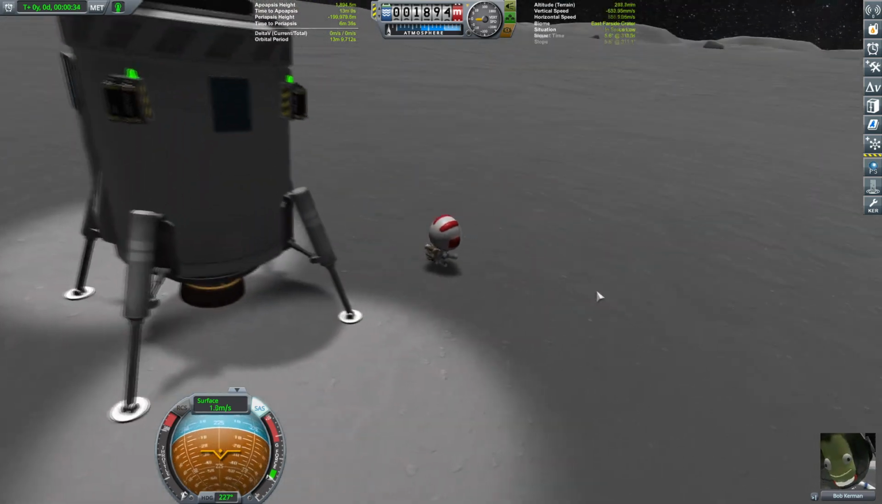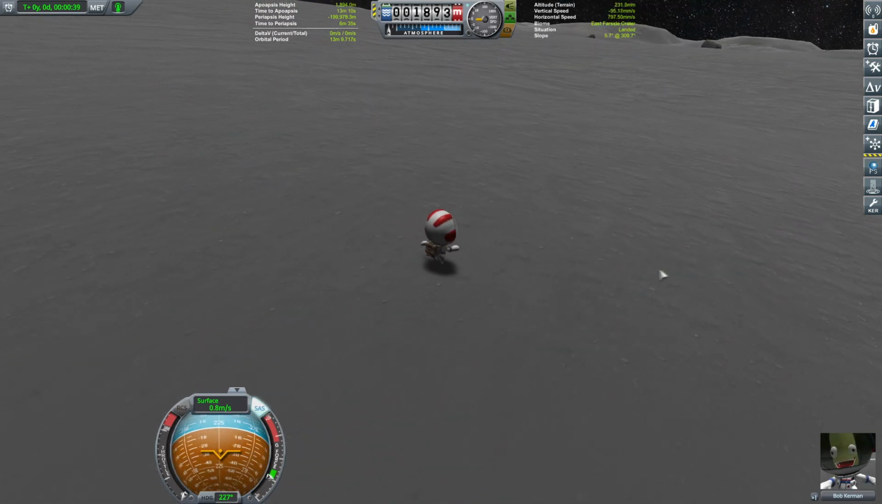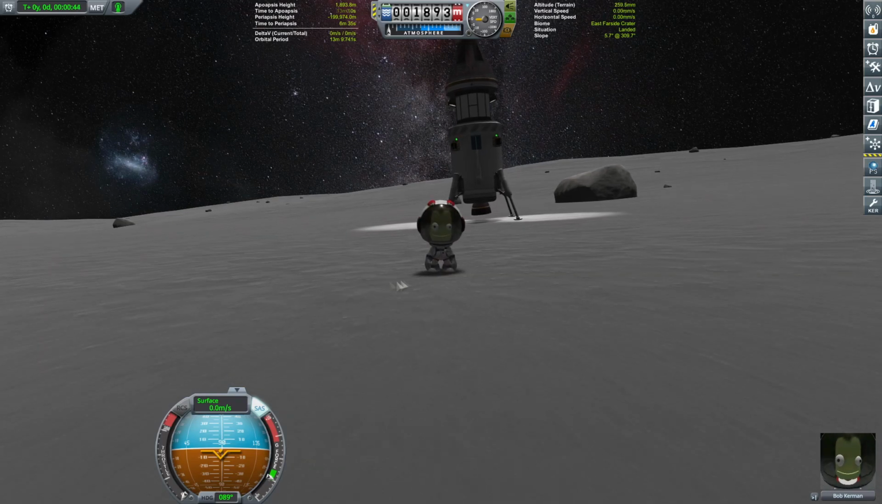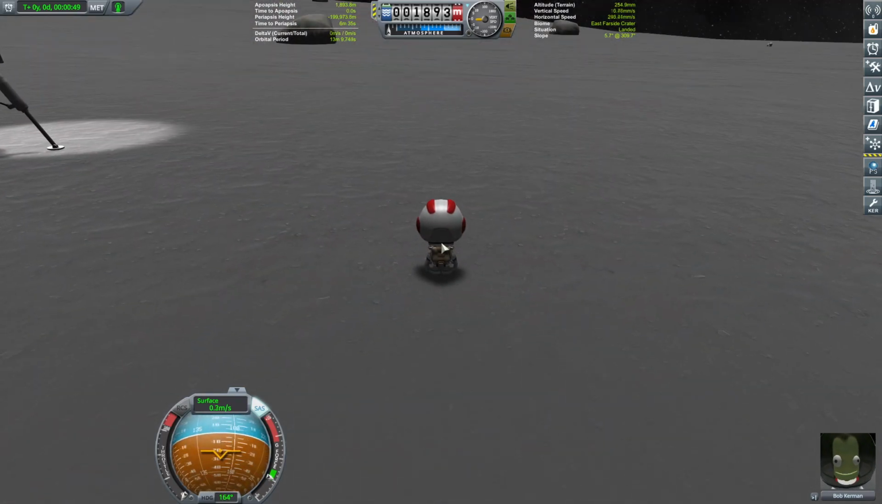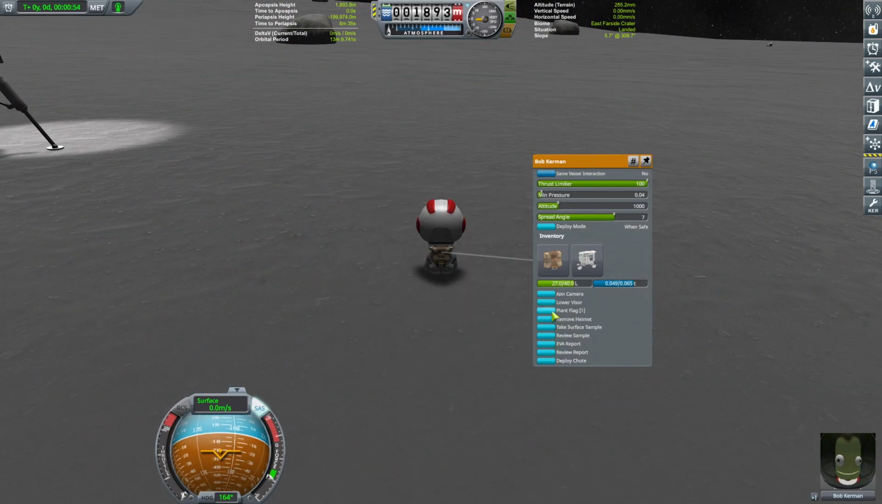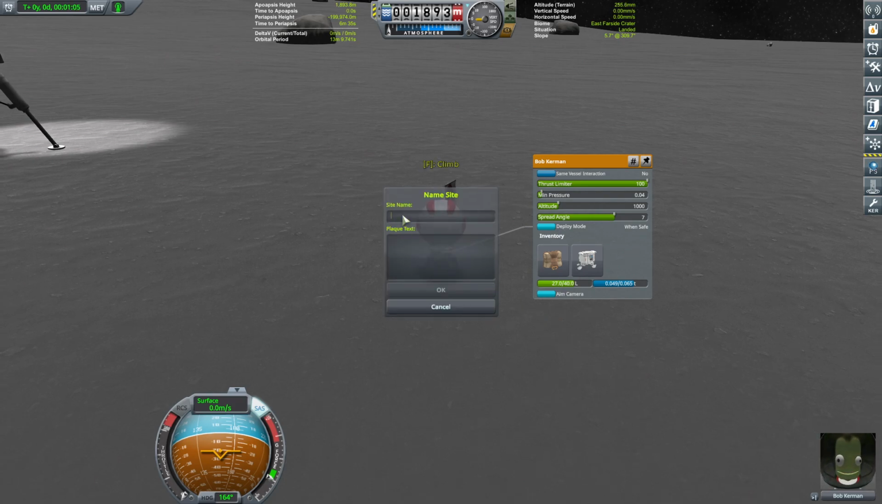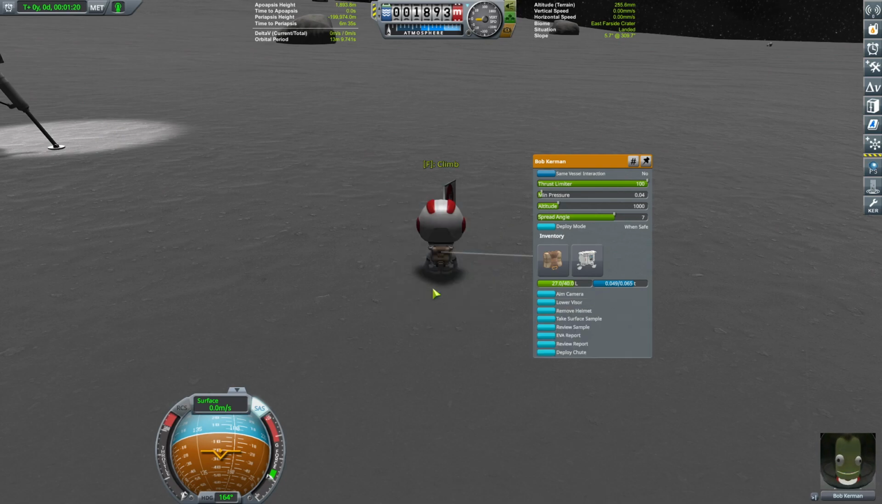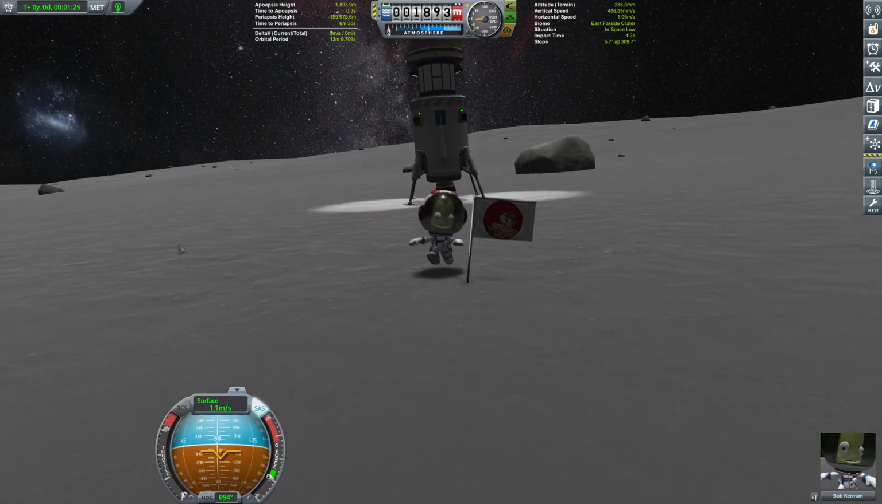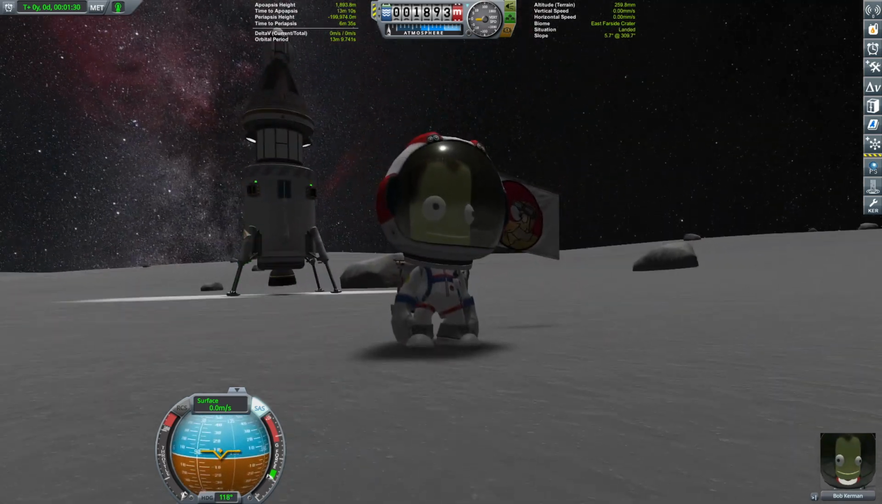Okay, fall down and do the flag, if you please. And of course, don't forget about the surface sample. So surface sample, and now plant the flag of GrunfWorks in the east far side crater. Moon East far side crater. One thing that I always do, I name my sites, the biome where I have been, so that I know that I don't need to come there again.